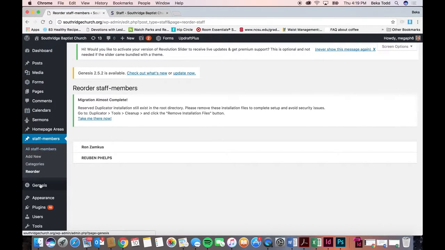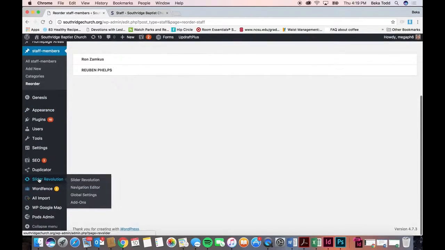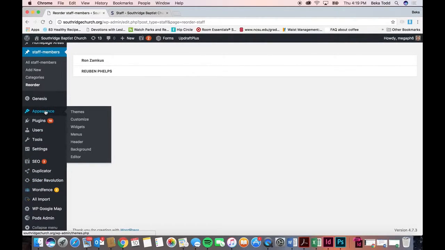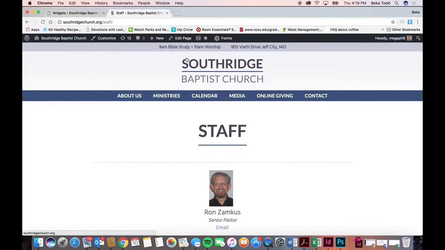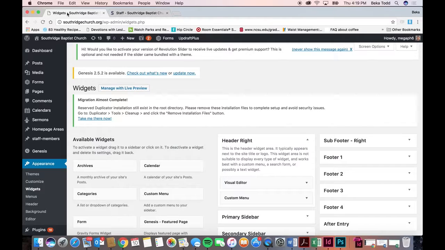Then we'll move on to Genesis. Genesis is the theme used on your website, so you don't need to worry about anything there. We'll move on to appearance. There's two things to talk about here. We'll look at widgets and menus. So we'll start with widgets. This is what controls the things that are in your header up here, and then the footer down here.